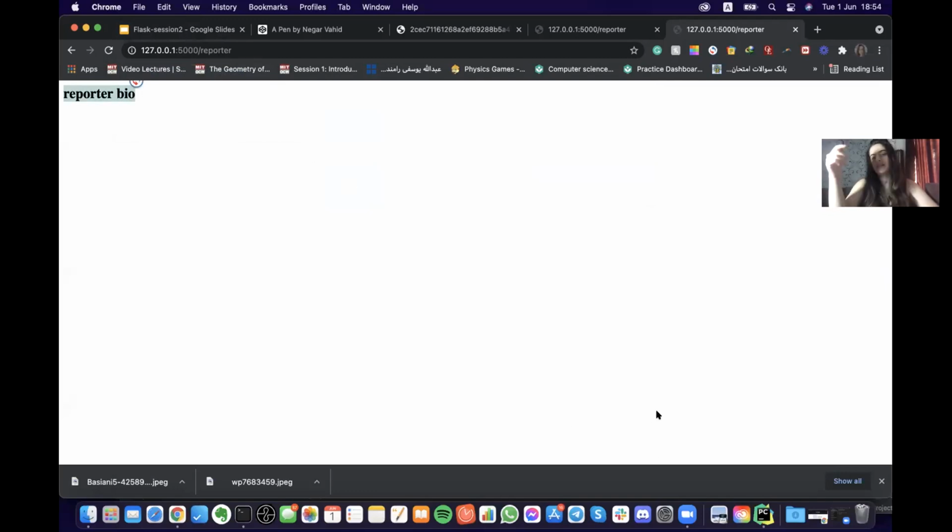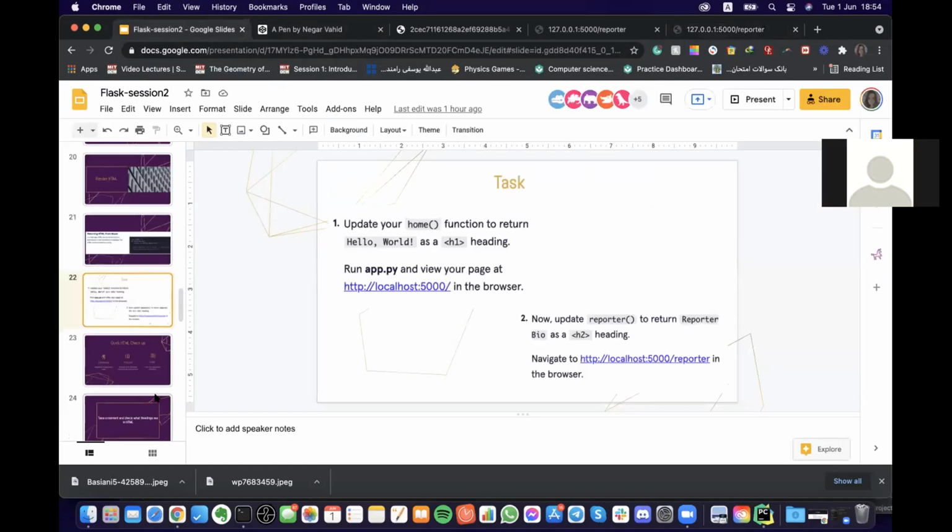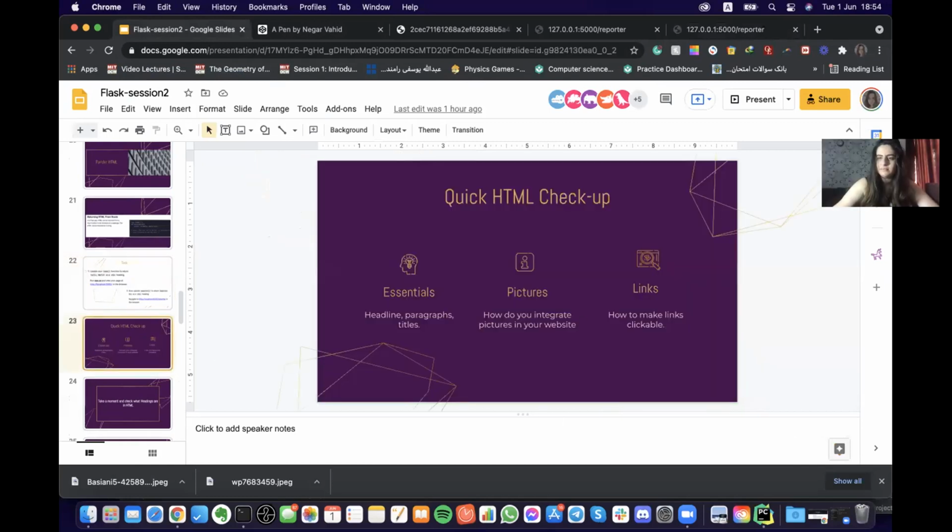And we have 6 HTML sizes. Headings. You have 7? Okay, 7.